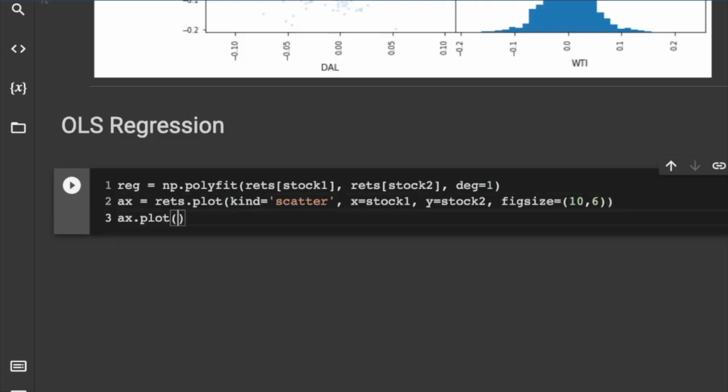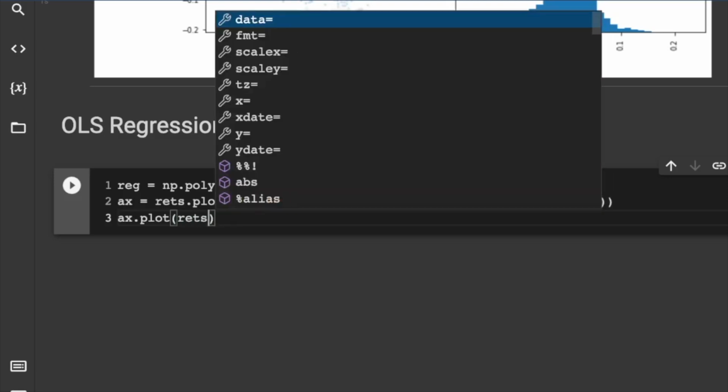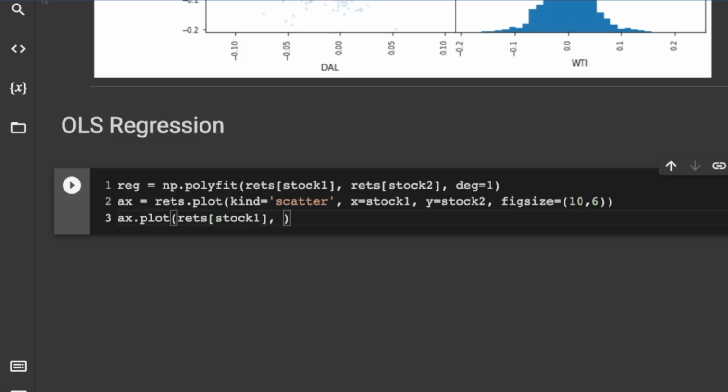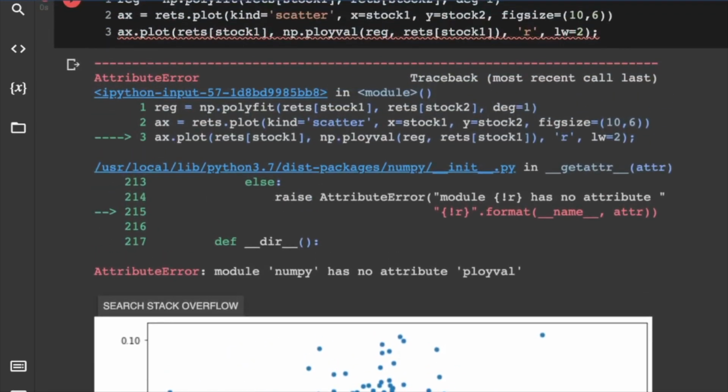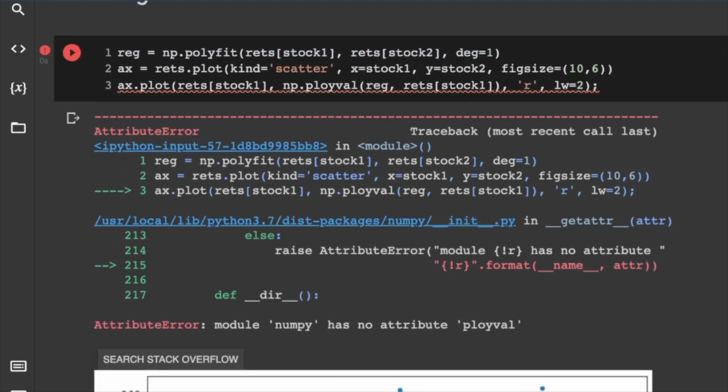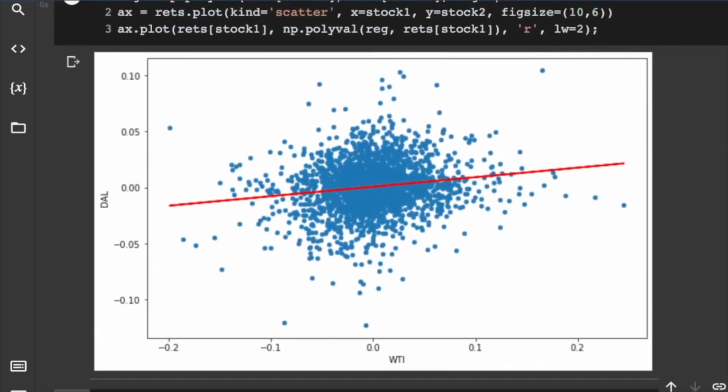So axis.plot. And again, we want the returns of stock one. And then we want the polyval of our regression, and then of returns with respect to stock one. And then let's say we want this to be red, and we want this to be with a line width of two, so it'll make it nice and fat. Oops, and it did not like my poly. Oh, whoops, it's because I misspelled polyval. Polyval.